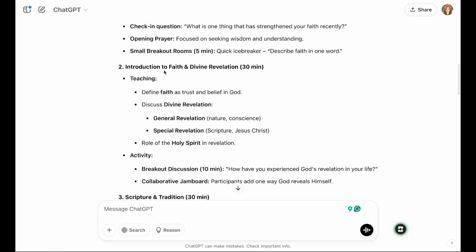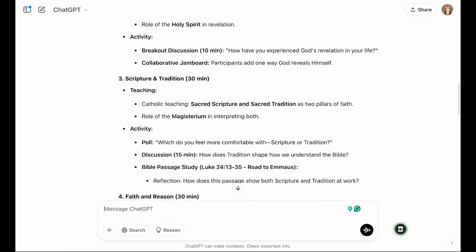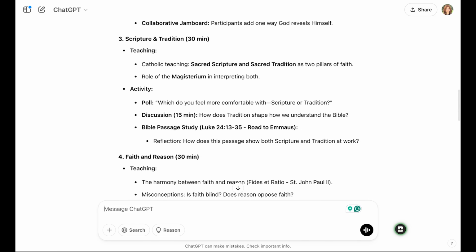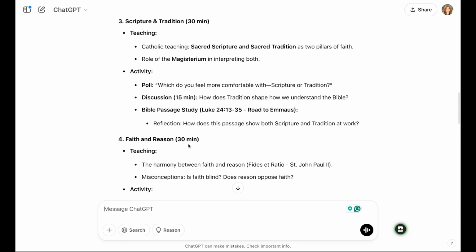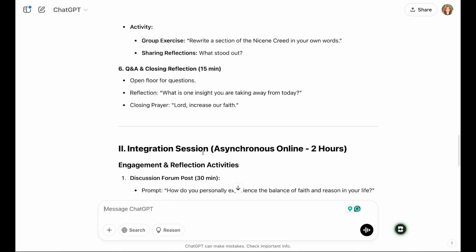Here's the teaching. Then there's an activity. It goes through all the different topics that were listed there and has teaching and an activity for each section. It's also blocked out the time so I can meet that time requirement that I entered in the parameters, which is really helpful. And then it has a quick Q&A and closing reflection, which is great.